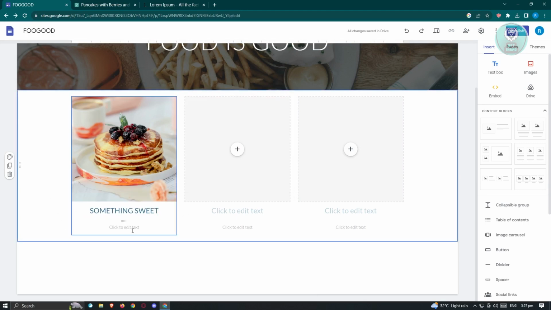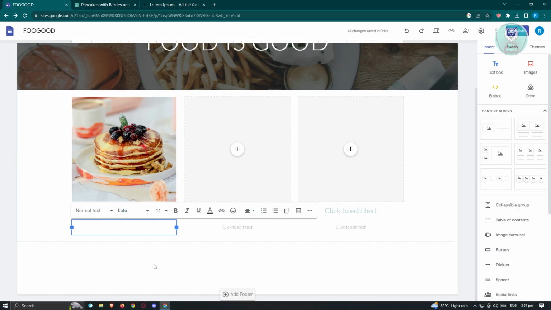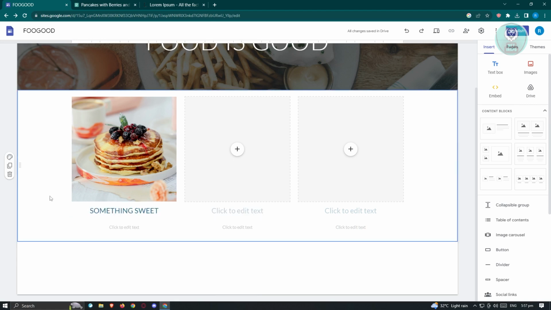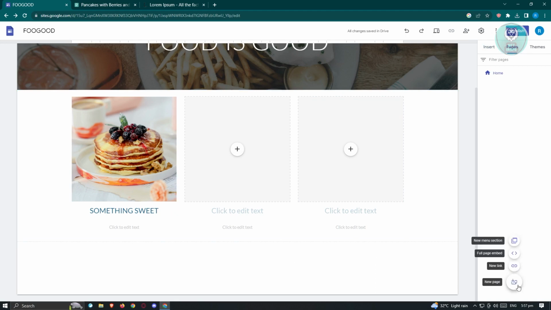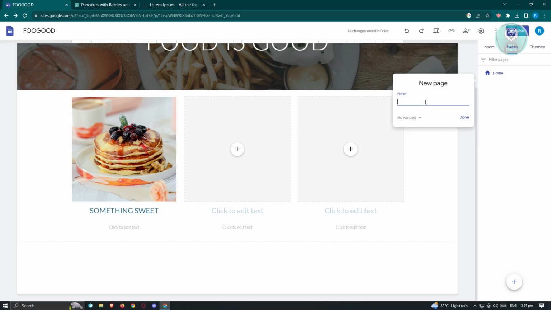Now from here you could go ahead and add, for example, the preview of the text of your vlog. Now in this case, once you've added your preview, the next thing we want to do is start adding our pages for that specific blog or article. At the top right of your screen, we have pages here, and we want to click on the plus button that says new page. Just click on it and add a new page.